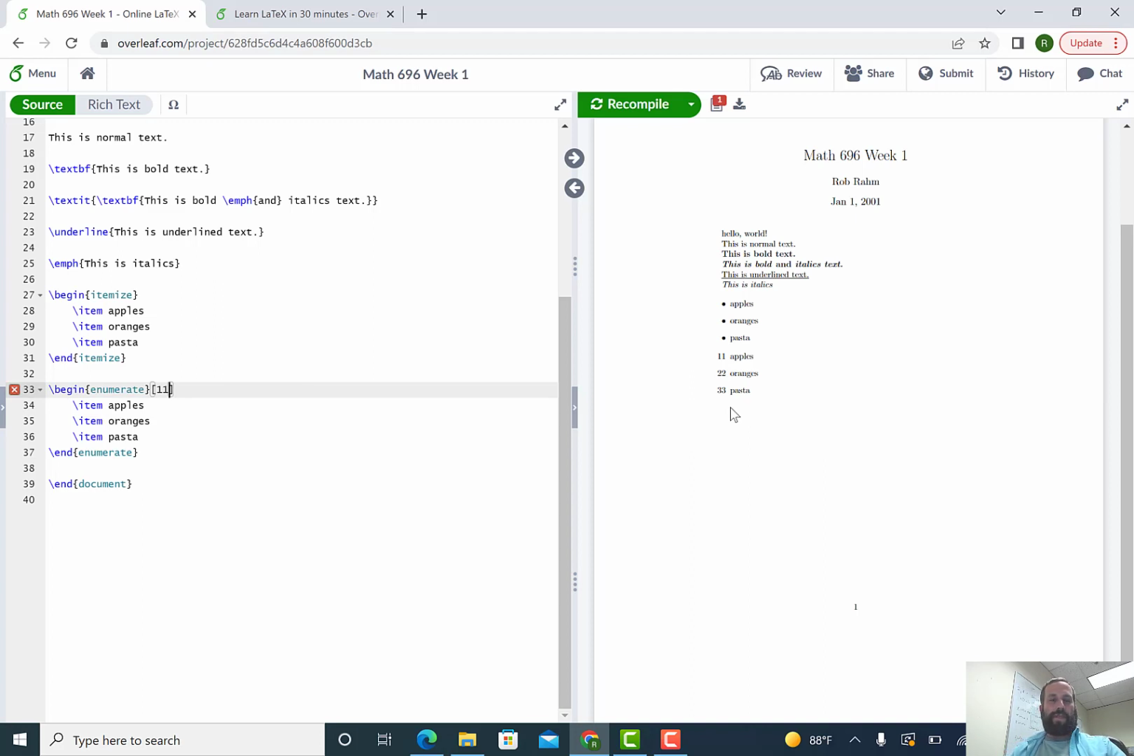Okay, so that's it for lists. Again, look on Overleaf and play around with this.